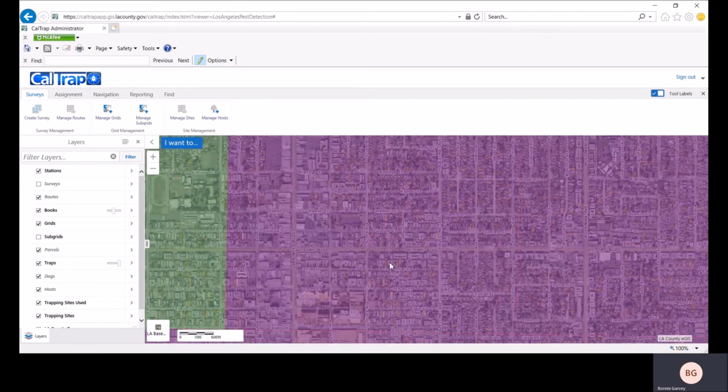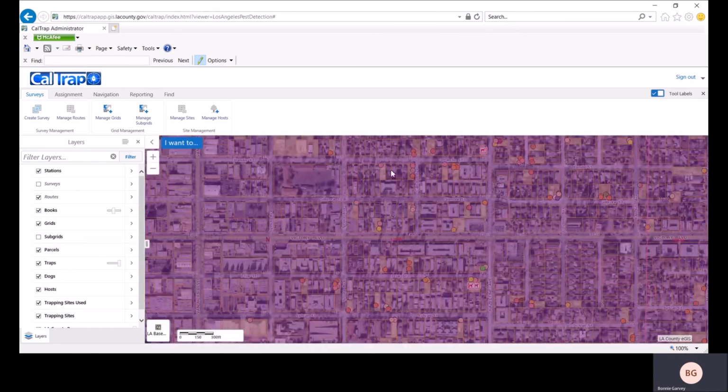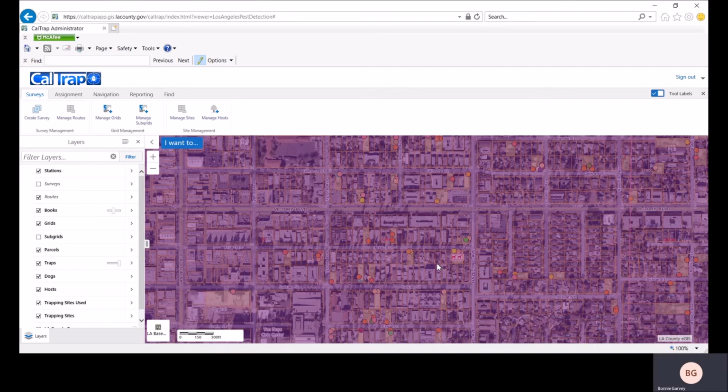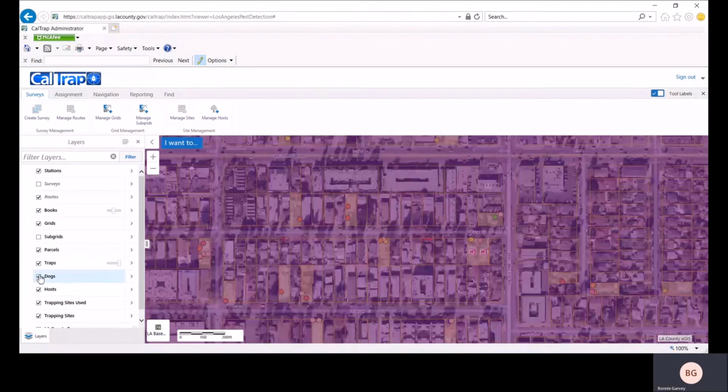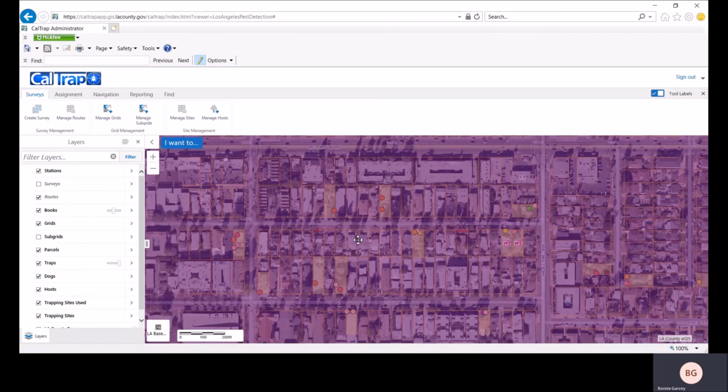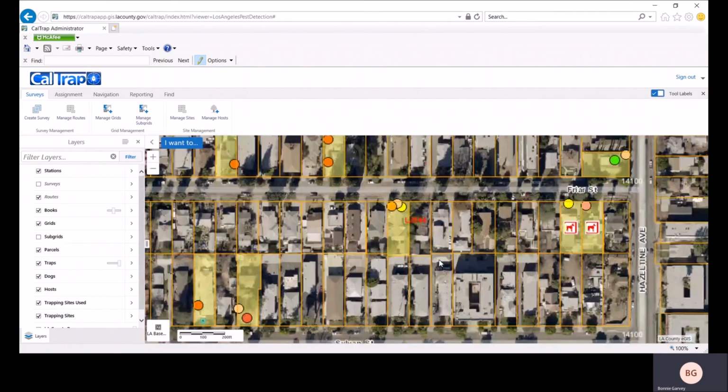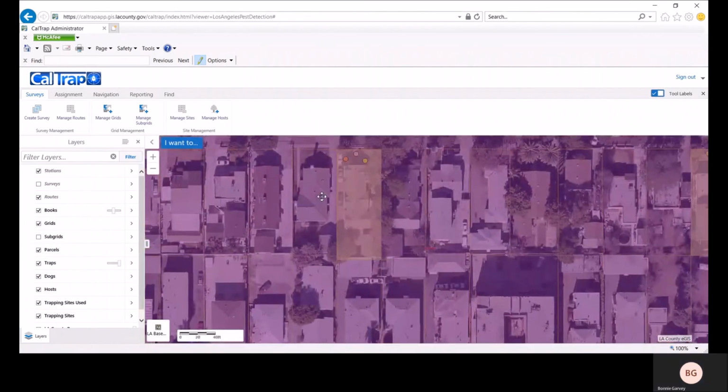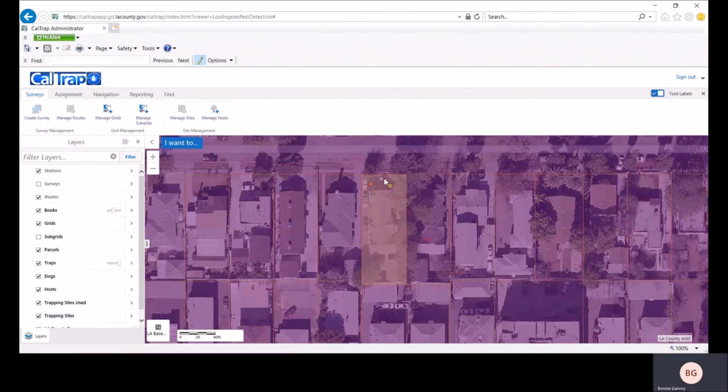As we get closer, you'll notice trapping sites outlined in yellow around a parcel. You'll also notice the dog layer is active here. You can turn that off and on, indicating that a dog is on the premises. Let's zoom in just a little more on a trapping site with multiple hosts. And you'll see there are 3 hosts on this trapping site. Different colors mean different host types.